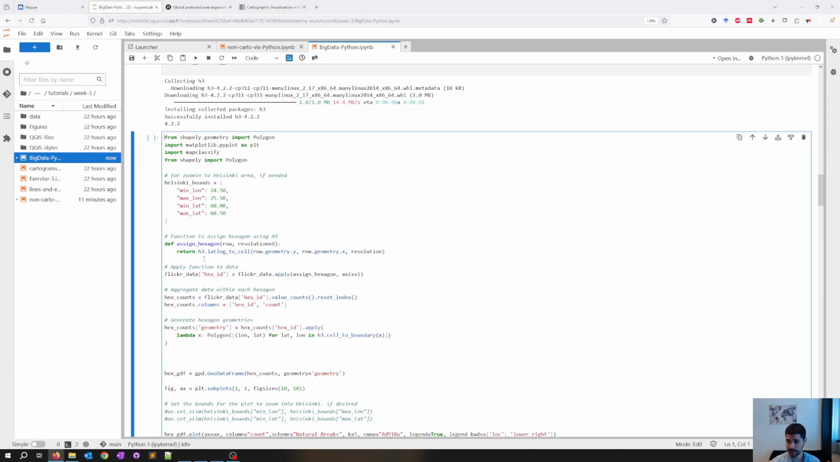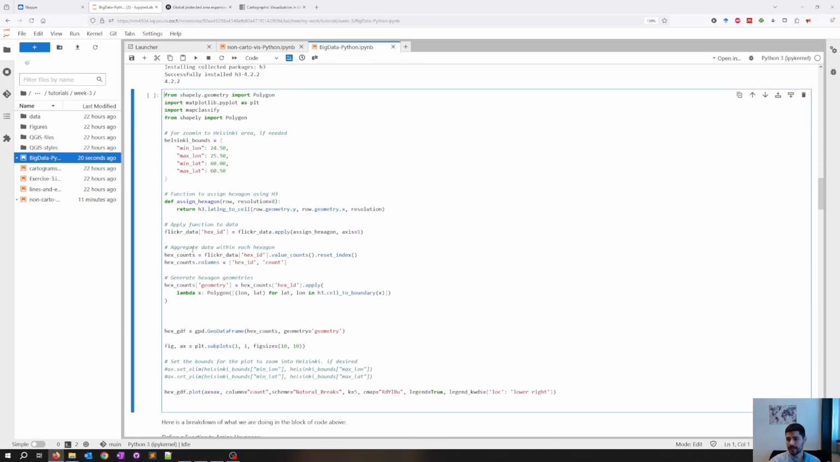Just check the documentation, see the changes. But yeah, I'm going to assign each of my points to a hexagon using a function that is built into this H3 library. So I just read the coordinates and it assigns it to a hexagon. And yeah, so I'm going to go through my data and apply this function that I've created.